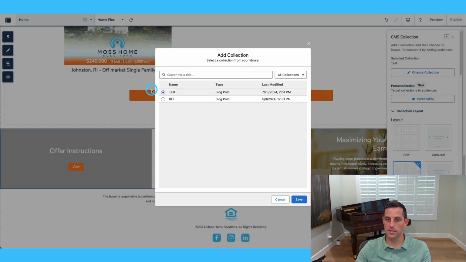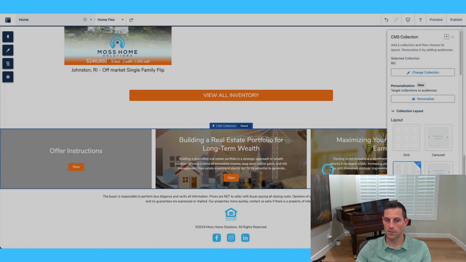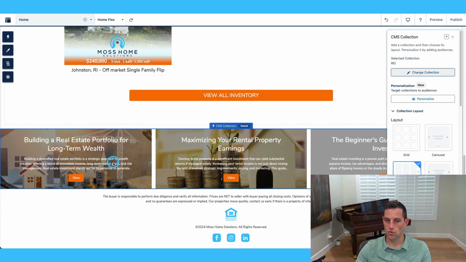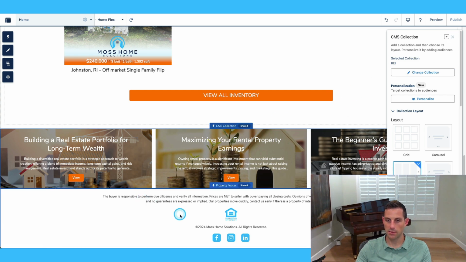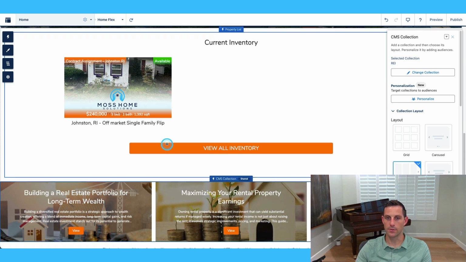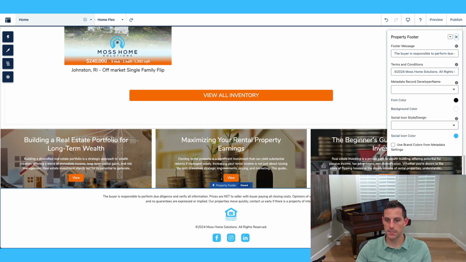Let me change the collection on this one to REI since that offer instructions is missing an image. There we go. Got a few in here, great. And now that's going to be in my footer anywhere I want to put it. The next one is the footer here itself. So you've got a footer message if you want to add some kind of disclaimer, which is common. The terms and conditions down here.